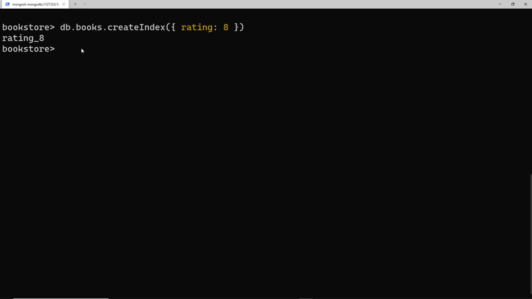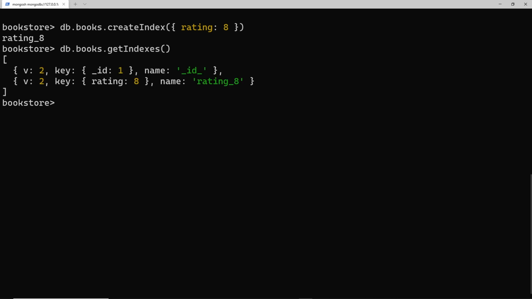Now I can list all the current created indexes by saying db, then whatever the collection is, books in our example, and then we want to get indexes, like so, and invoke that. Press enter and we can see 2 indexes. So the first one right here is one that MongoDB automatically set up for us, and it's based on the ID. Now this one is the one that we set up right here.